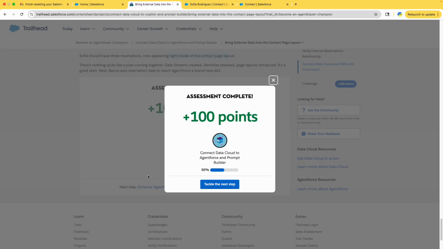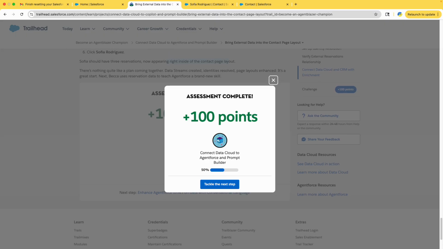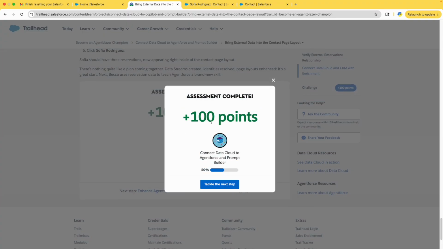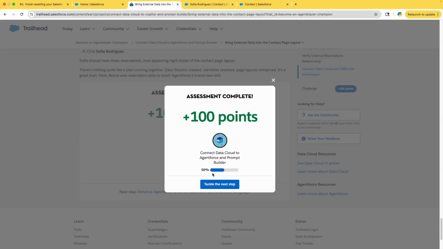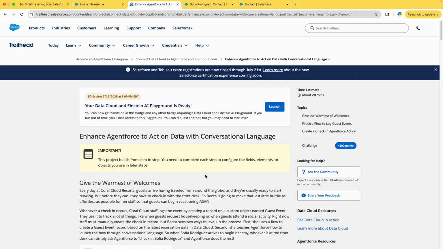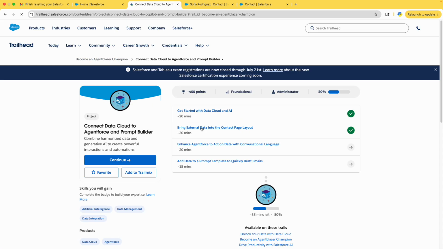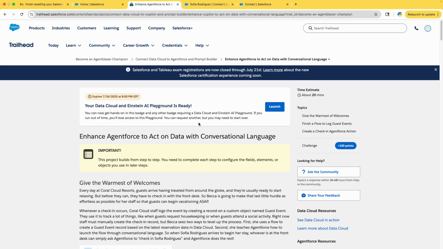Done. So we are good with this one as well. So we have done with this task. Now that we have completed connecting to the data cloud part, I will go to this step again. As you can see, we have completed these two steps, and the next one is to enhance Agentforce to act on data with conversational language.